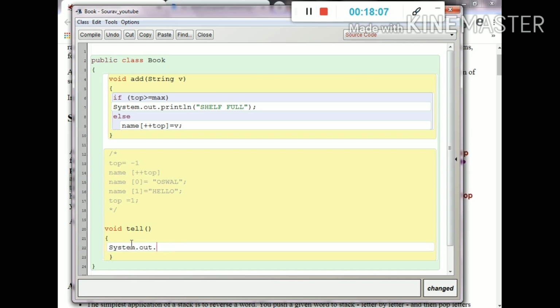Now if top equals 1, it will look like System.out.println, the book last entered is, then plus name[top]. You have to write this line only, but there is a case: if there are no books in the shelf, then you have to print shelf empty.